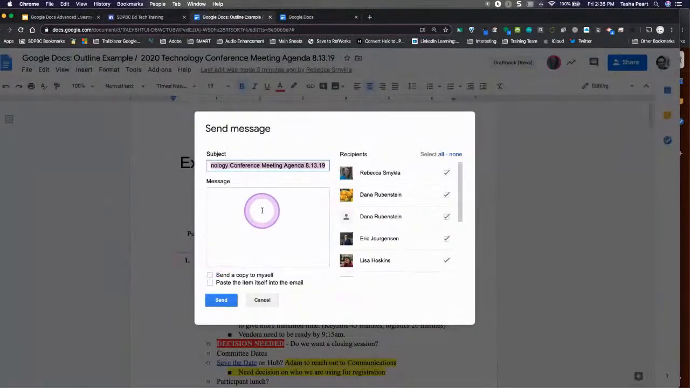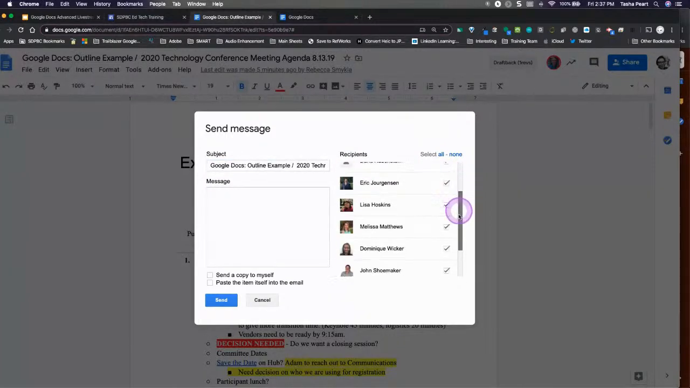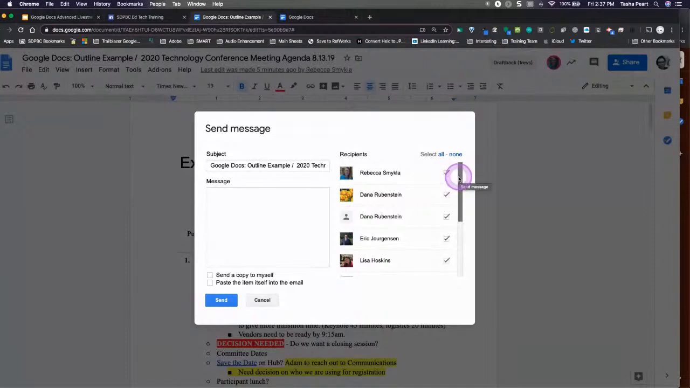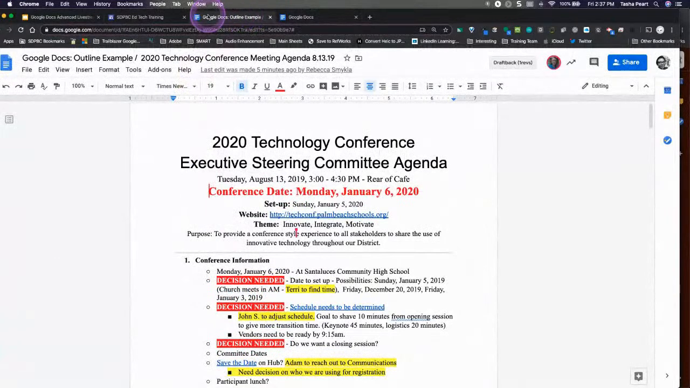The other thing that I want to show is emailing collaborators. So let's say you made changes in the document and you wanted everybody to know about those changes. You could send a quick message to all or some of the people who also have edit access in this document. You have the option of adding a message, sending a copy to yourself. But again, this is a way to let people know that there were some changes and edits in the document.